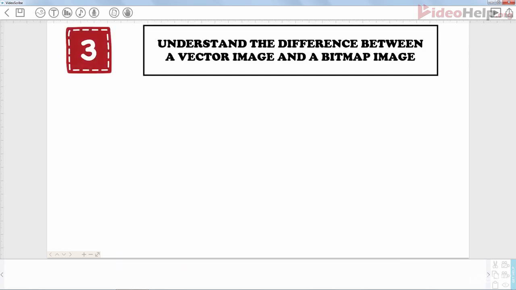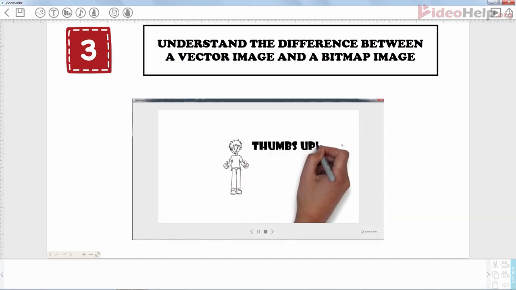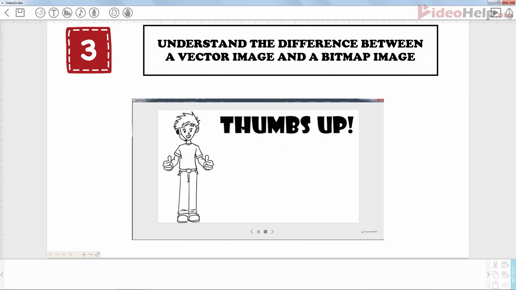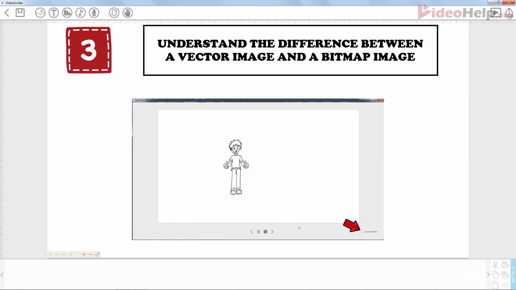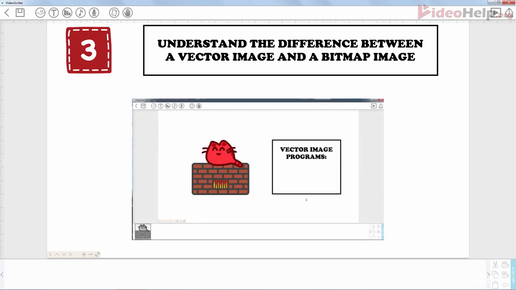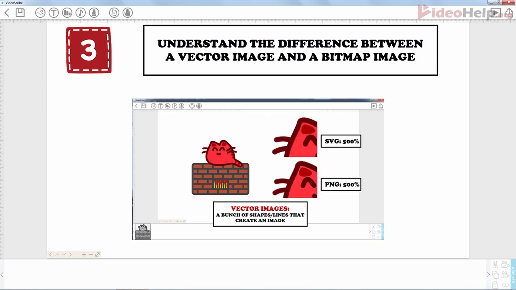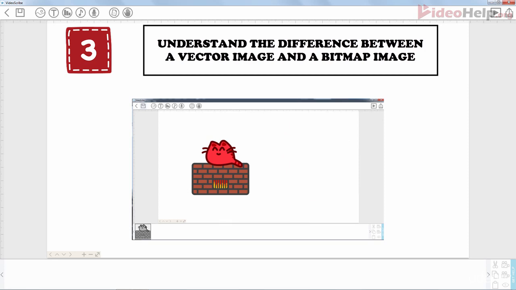Number 3. Understand the difference between a vector image and a bitmap image. Videoscribe, more than most video creation programs, utilizes vector images in ways that other programs just can't. So to really understand Videoscribe, you have to know your different options when working with a vector image versus when working with a bitmap image. Basically, a vector image is a set of shapes and paths that ultimately form your image. Because the data for each line and shape is built into the SVG file, Videoscribe is able to use that data to create the drawing effect.